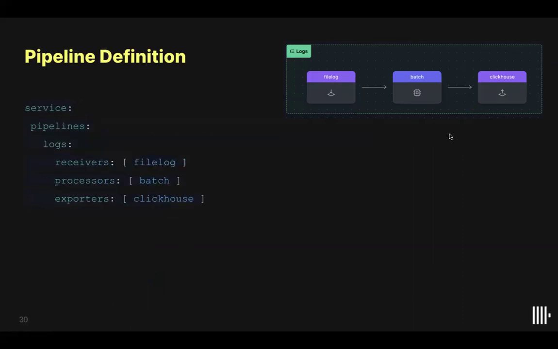Then the last part of the config is the pipeline definition. You actually take all of these entities that we've just configured and build a pipeline out of them. As you can see, it's a list. Receivers is a list, processors is a list, exporters is a list. You can specify multiple there. And in processors, the order matters. So you will have multiple processors.